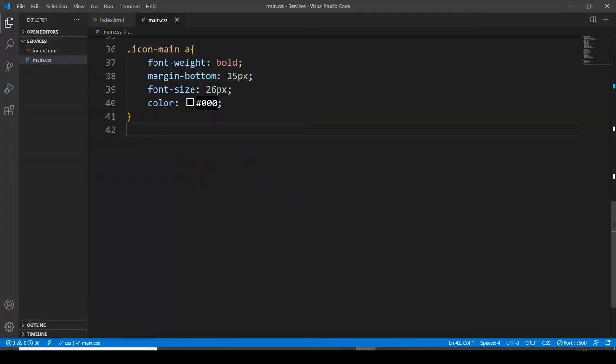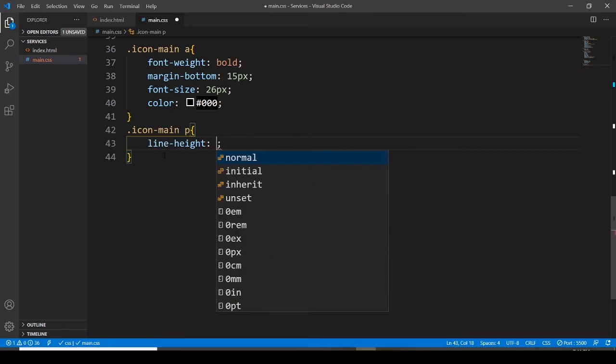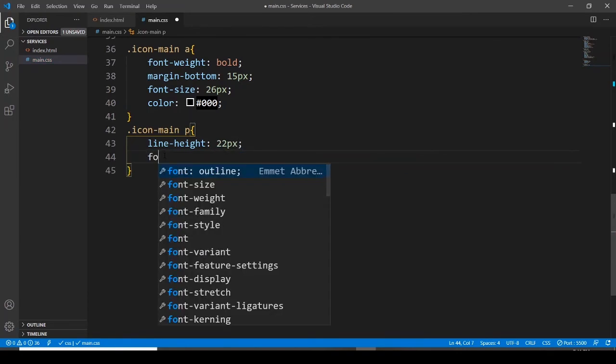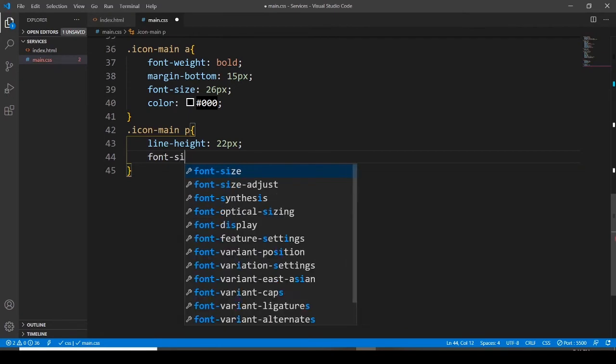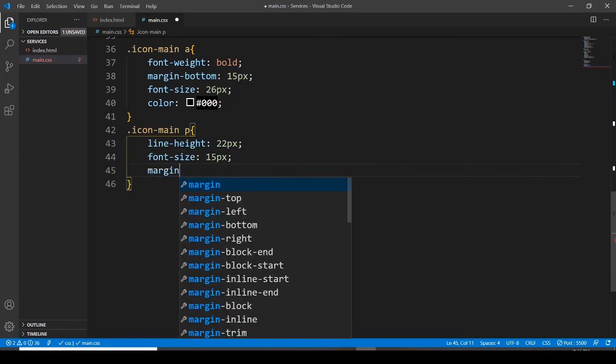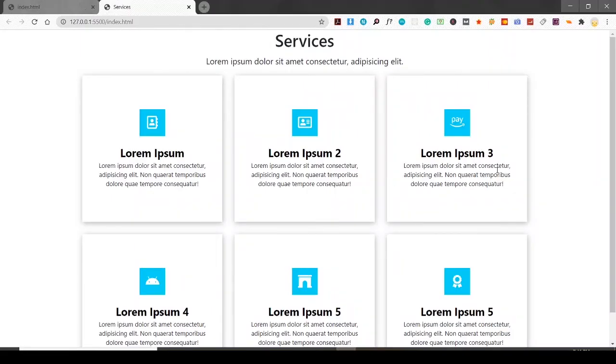and now I want to have a p element. So for that, icon main p element, or the paragraph element, where line height is going to be 22 pixels, and the font size, I just want to keep it 15 pixels, and then margin bottom is going to be 0. Let's save it, move on to the browser, and yes, you can see the p element.